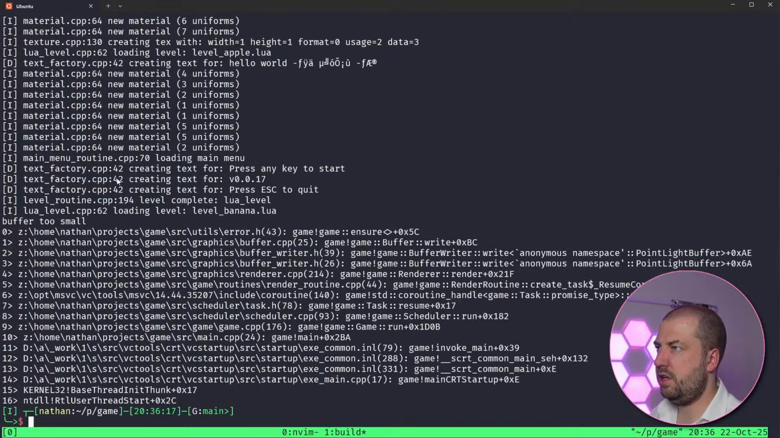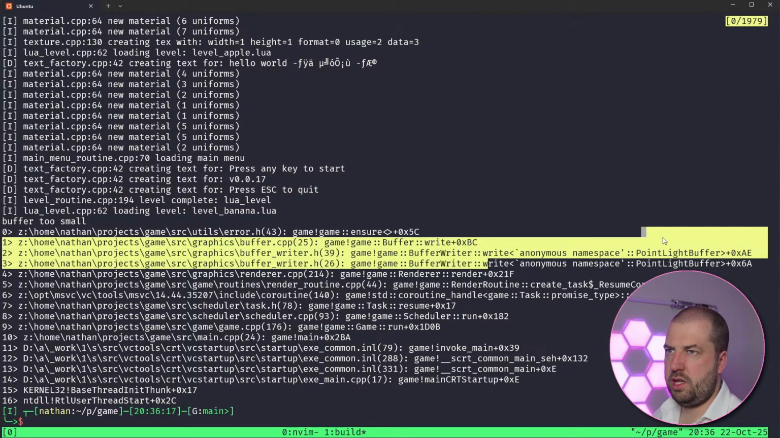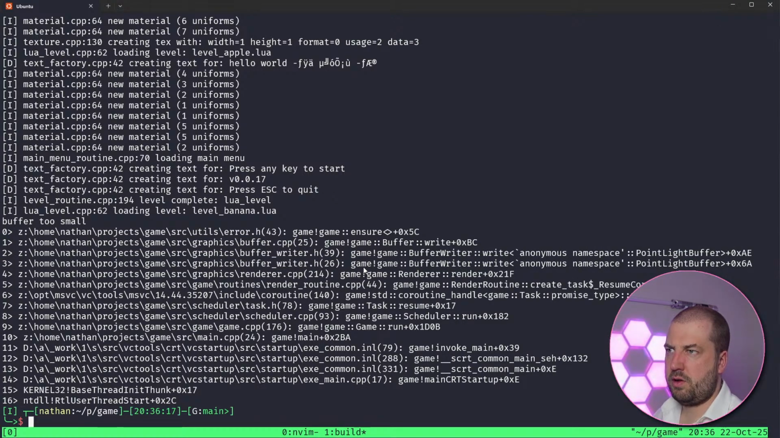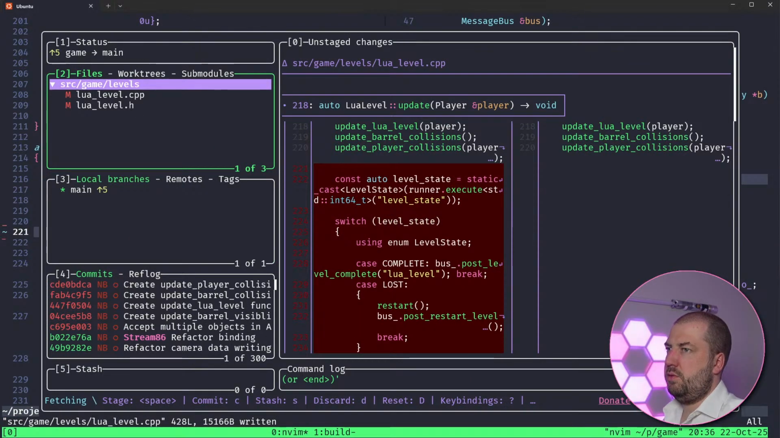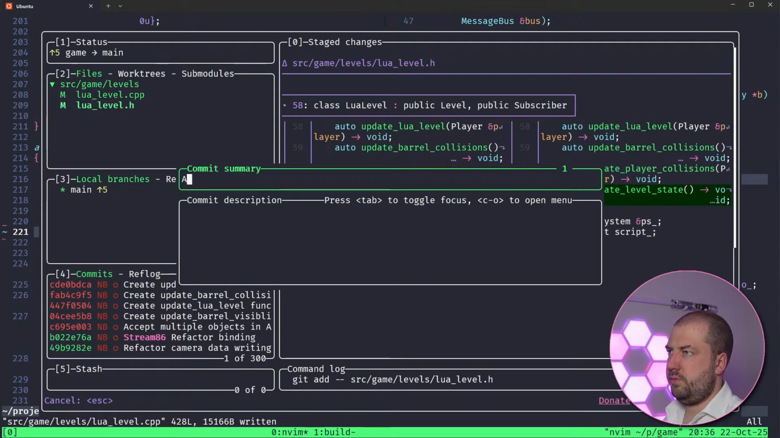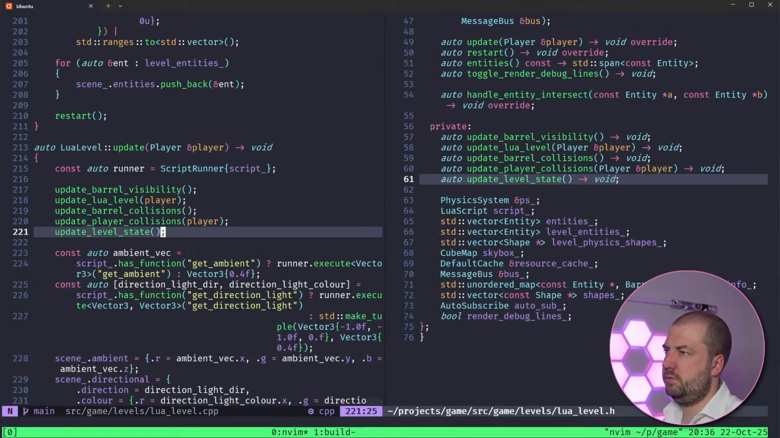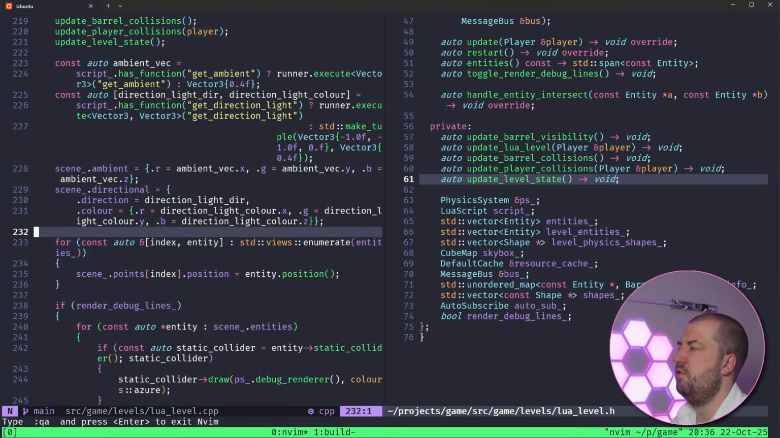Nice. So it did complete the level, so that's fine. Weird that it's crashing and writing the light data. There's definitely some inconsistency there, but we'll fix that later. So what did I call this? Create update level state function. Loads of commits today. Commit rich.